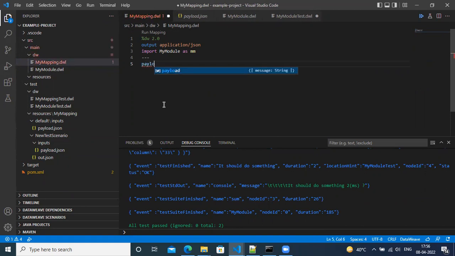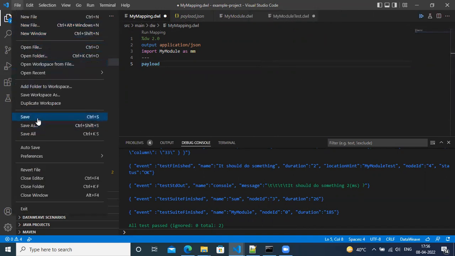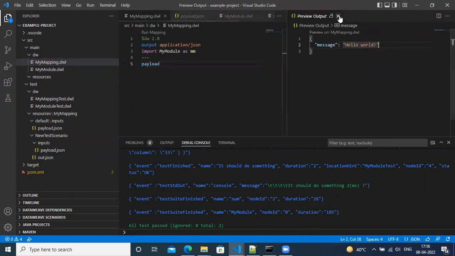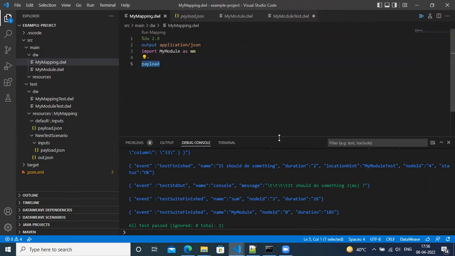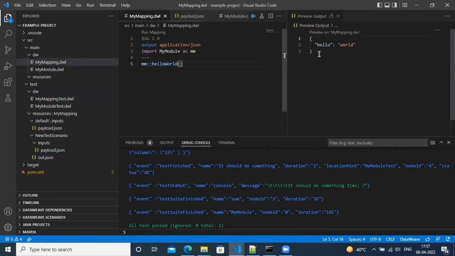You can just use payload, and if you run this, because I have not saved it, sorry, that's why you are seeing this. So you see here, right? So both ways, either you see the payload or you give the hello world. You will get hello world, right?